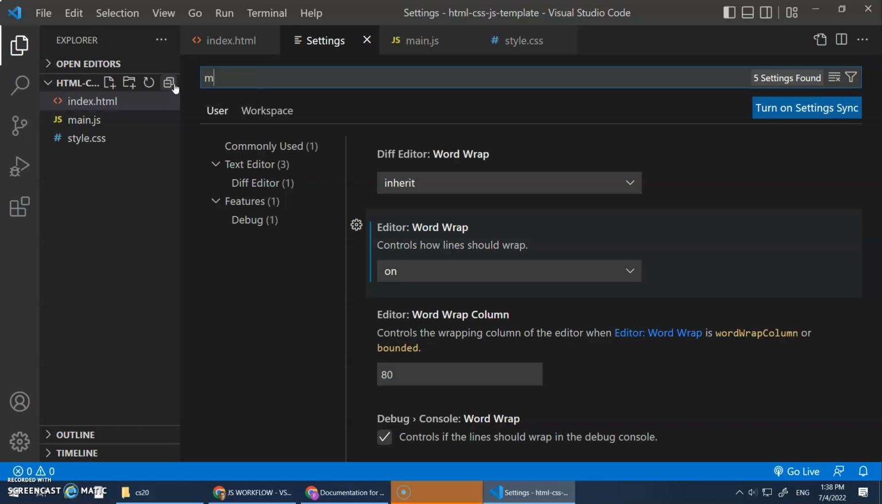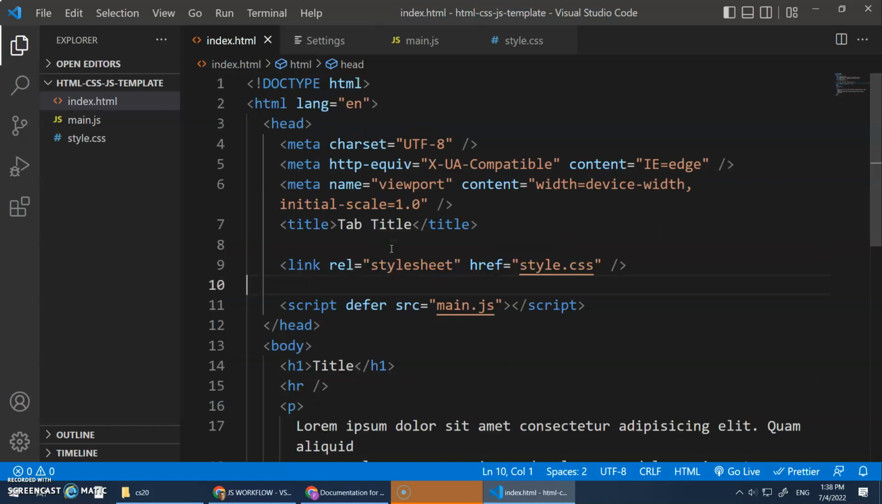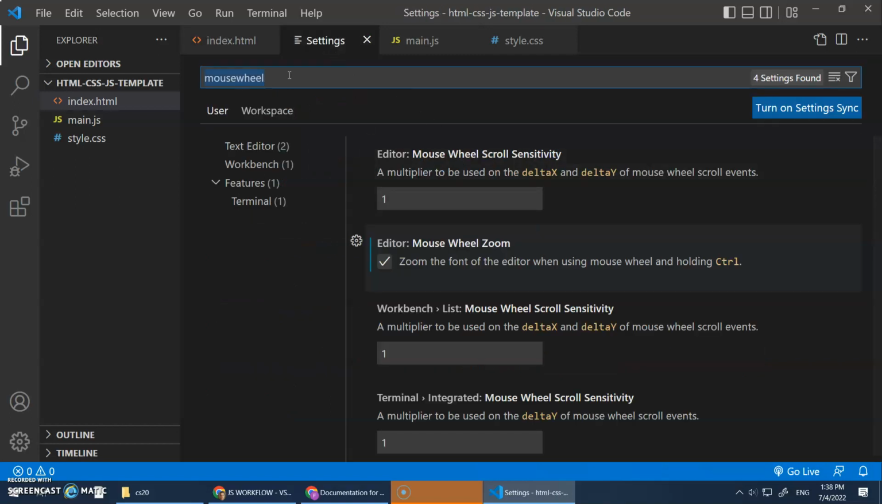I also like to do mouse wheel zoom. Mouse wheel zoom has been selected. That mouse wheel zoom just allows me to hold Control and then use the mouse wheel to zoom in and out. I find that really handy, especially for video lessons like this. So mouse wheel zoom and that.